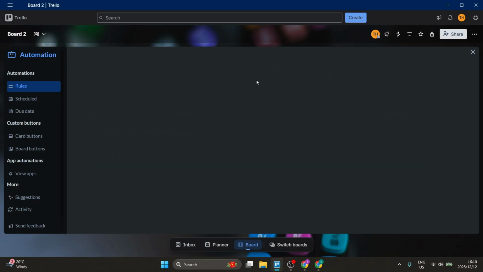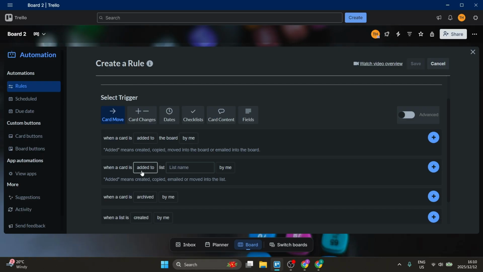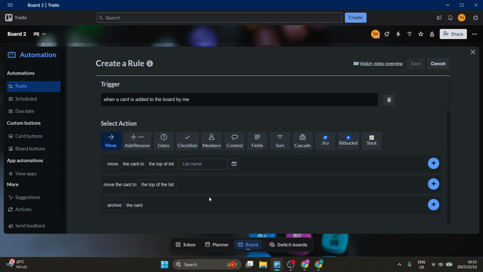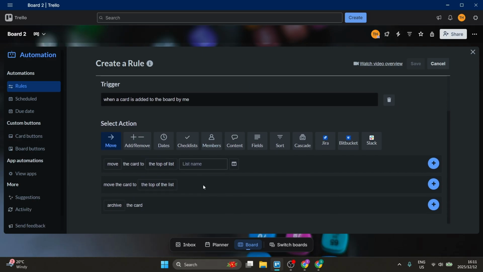So you can say create automation, add a trigger. So let's say, for example, when a card is added to the board by you, and then when a card is added, let's use this one over here, and now we can select an action. So when a card is added to any list on our board, we can have the card copied, for example, to the top of the list, and you can add the list's name over here. So let's just say new list. That's great. Now we've set it up.